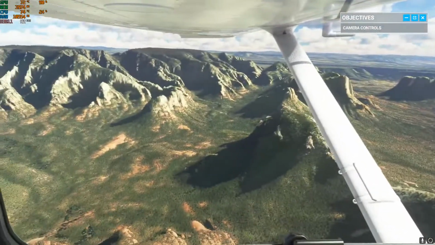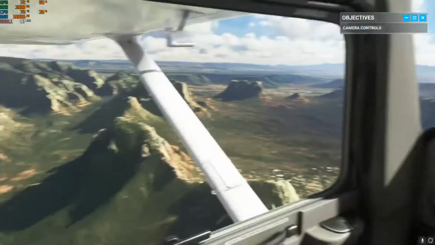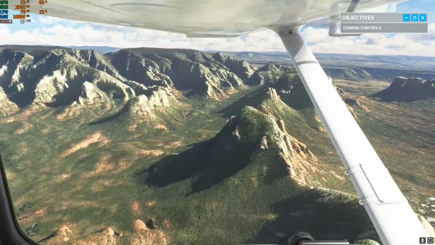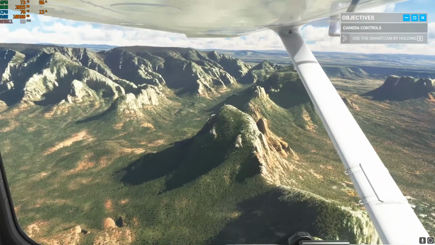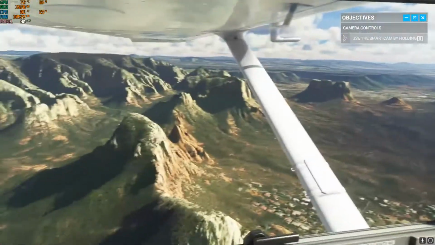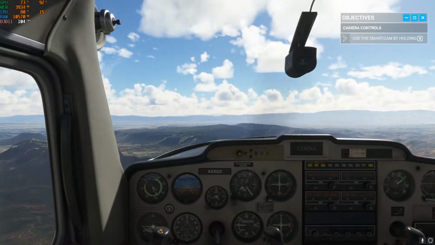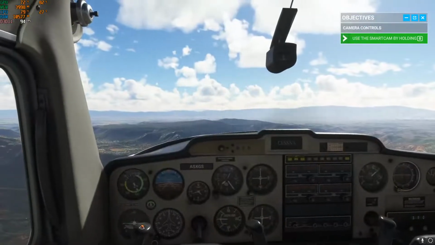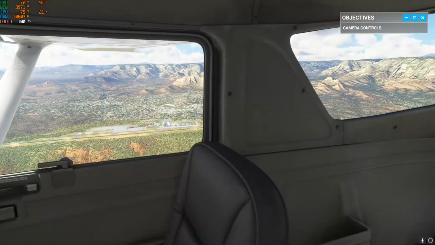This is Red Rock territory. Beautiful, isn't it? See if you can spot the Sedona Airport. The runway should be a pretty easy landmark to find. There you go. Visual confirmation on the airport.